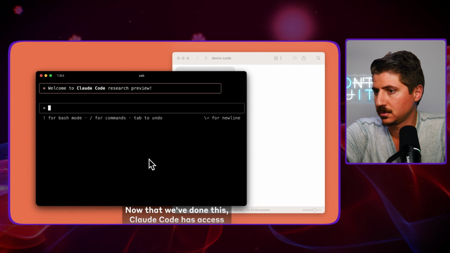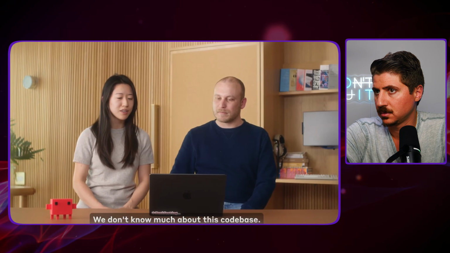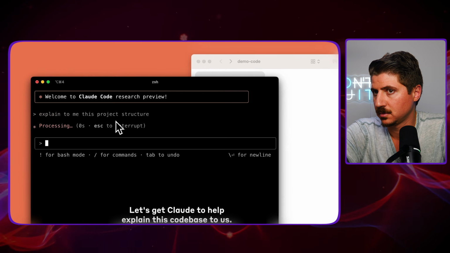Claude Code is an agentic coding tool that lets you work with Claude directly in your terminal. We're going to show you an example of it in action. So we have a project here. It's a Next.js app. Let's open it up in an instance of Claude Code. Now that we've done this, Claude Code has access to all of the files in this repository. We don't know much about this codebase. It looks like an app for chatting with a customer support agent. Let's get Claude to help explain this codebase to us.